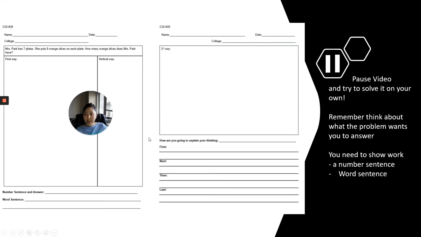So right here, make sure, again, you are on the correct page. You should know this by now because you should have circled, boxed, and underlined with me on the question right here in this box. It is 28. Name, college, and date should be filled out. The first way you can show me is right in here. If you have a vertical way of showing me, that's fine too. If you can't think of a vertical way, I still want you to think of another way to show me how you solved it.